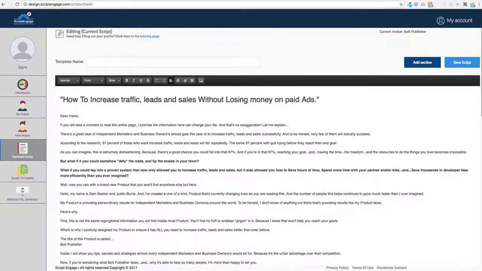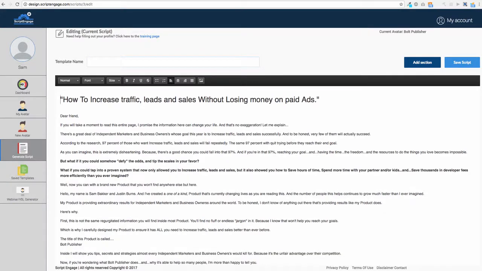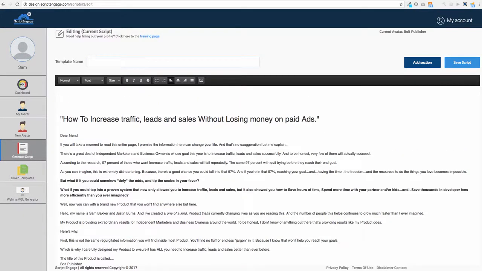Now, one of the newest features with ScriptEngage 2.0 is this feature right here. So say, for example, if we wanted to add in something else, say a sub-headline. Sometimes you might want to add a headline ahead of the headline. We'll name our script.